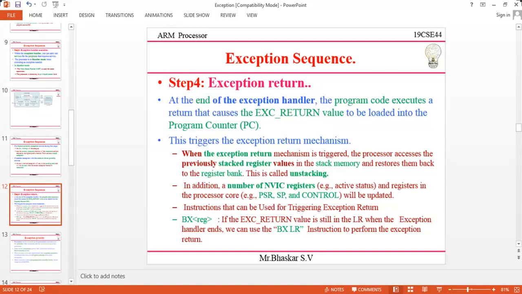Not only that, in addition a number of NVIC registers like PSR, the stack pointer and the control register will be updated. Next, what instruction are we going to use? The instruction that can be used to trigger exception return is BX register. If the exception return value is still in the link register, it is not in any other register, it is present in the LR register only, so just go to BX LR. We use that to perform the exception return.